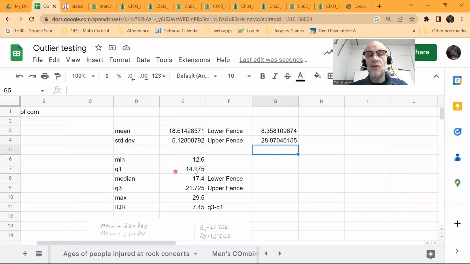One thing I'm seeing right now, before I make a decision, do you see how I've got the 5-number summary here? And anything less than 8.35-ish is considered an outlier. Our minimum value is 12.6, so there were no lower outliers. We look at the upper fence, 28.8-ish, and our max is 29.5. So at least that maximum is an outlier, right? Based on that mean plus or minus 2 standard deviations. We'll go back and sort the data and take a look for sure.